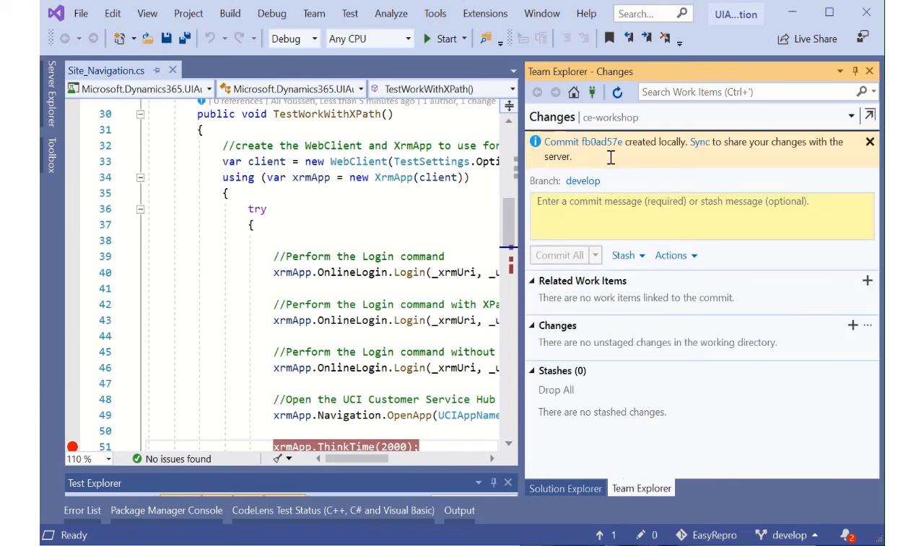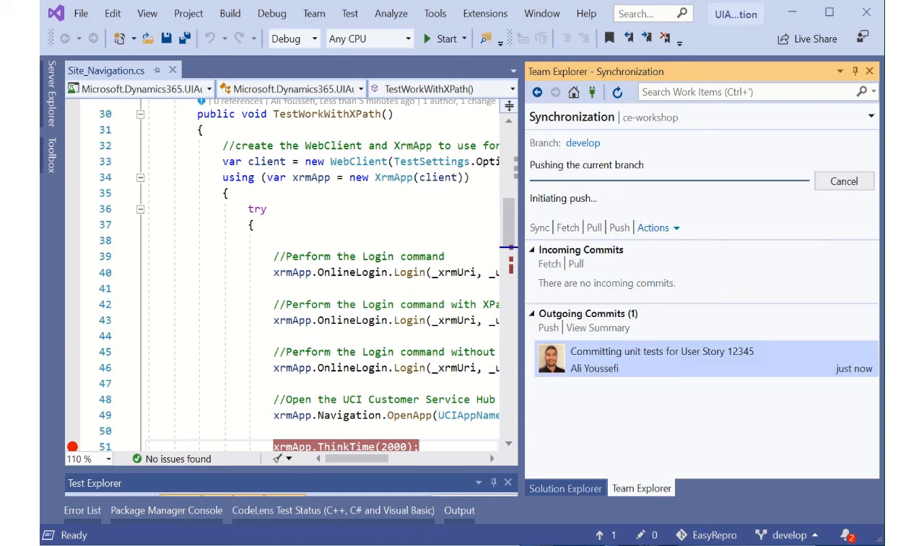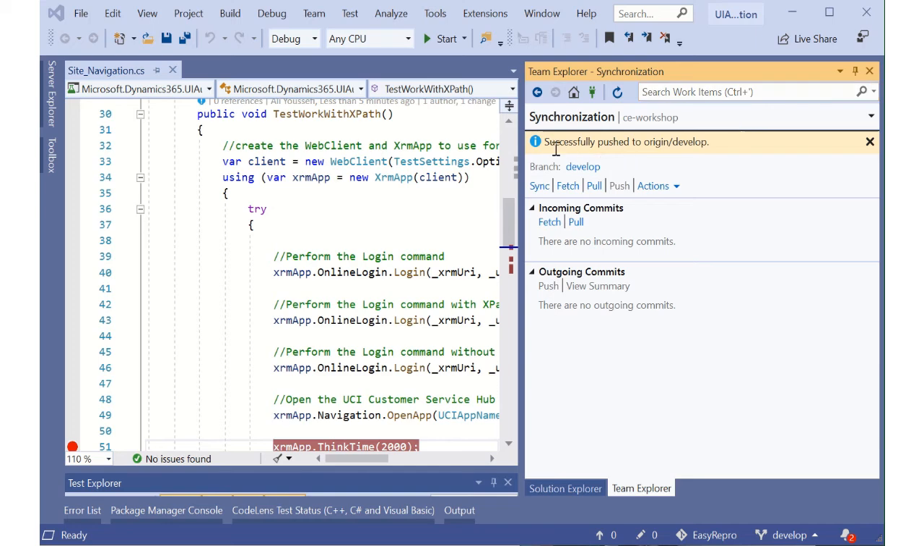And now commit FB0AD57E has been created locally. Nothing's happened yet until I actually decide to sync. So if I sync here, you can see I have my commit. And if I had multiple commits here, they would be stacked on top of each other. But nothing's been synced to Azure DevOps. To do that, I need to do this push command. So I'll do that now. As you can see, I have a message saying successfully pushed to develop. Let's go take a look.